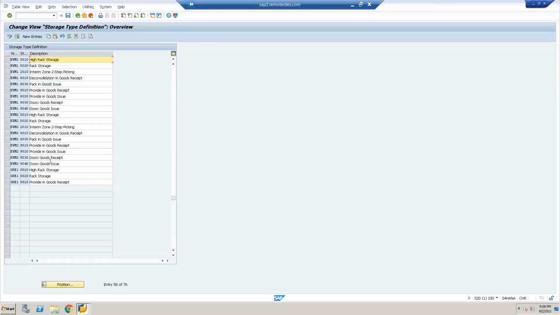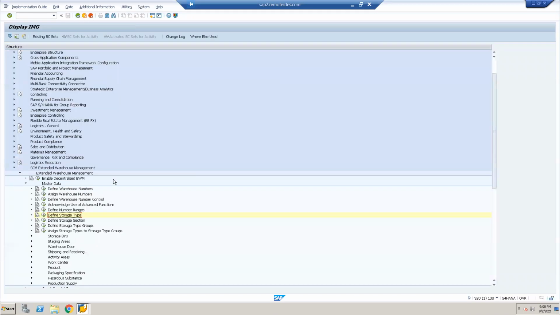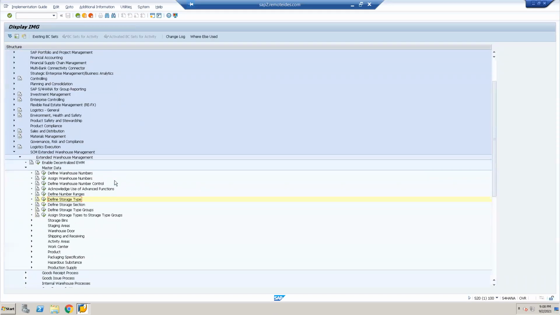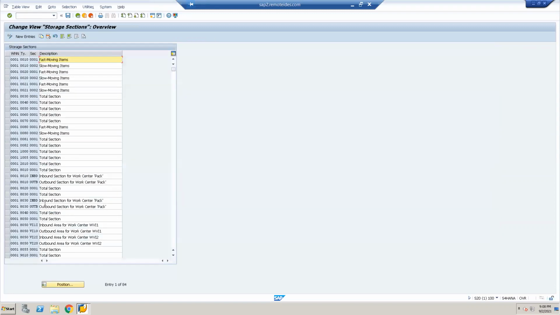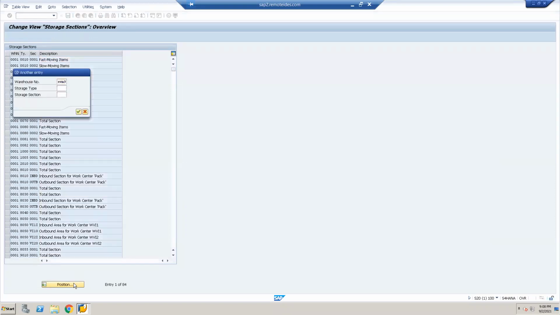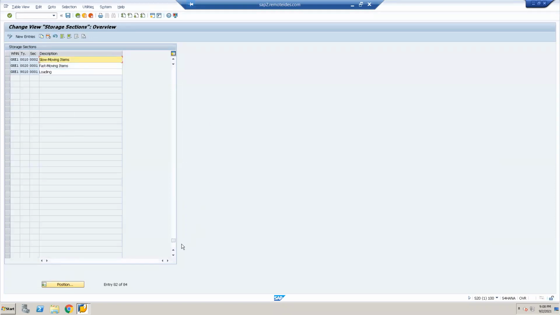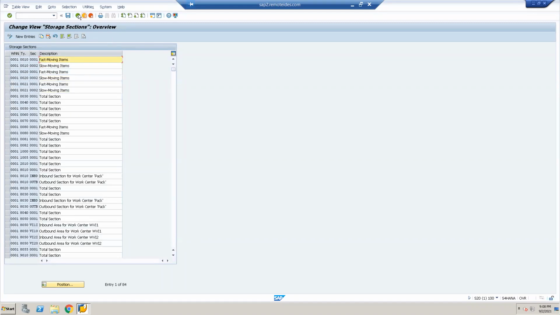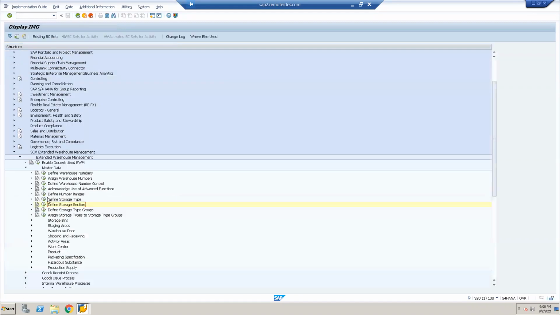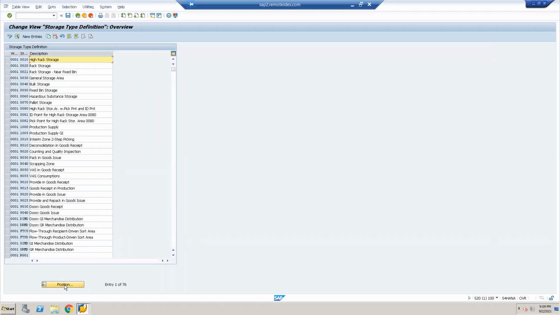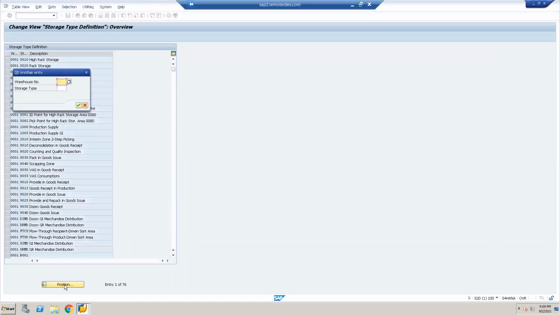Okay, so we have created the storage types. Storage section is optional in EWM. And in case you are implementing WM, that time the storage section is mandatory. But still we can create one storage section. Okay, so we need to see what all storage types we have created, and accordingly we will create one storage section for each storage type.